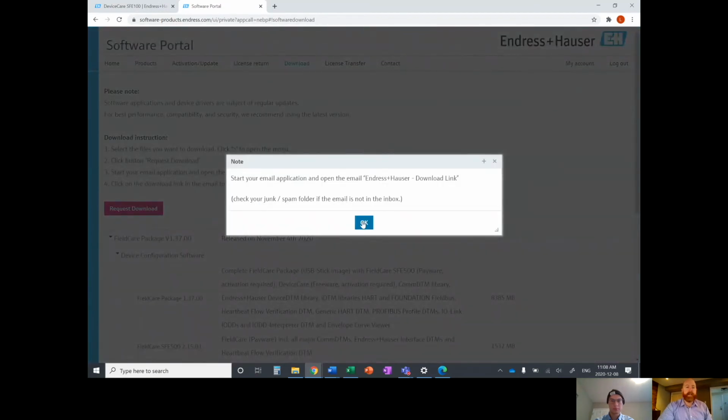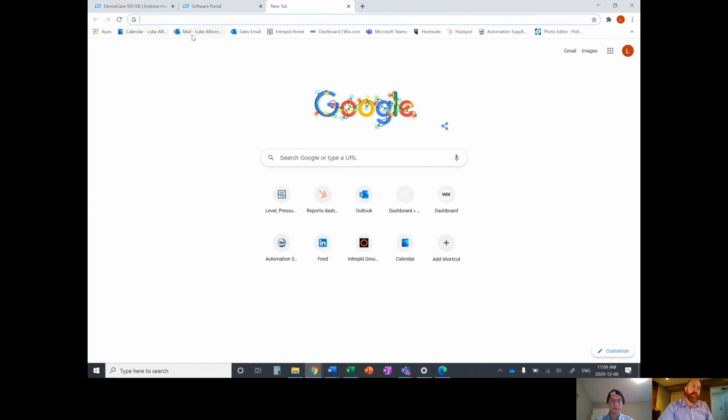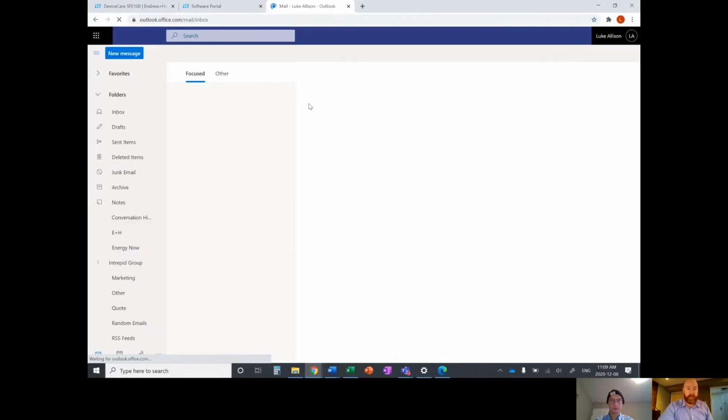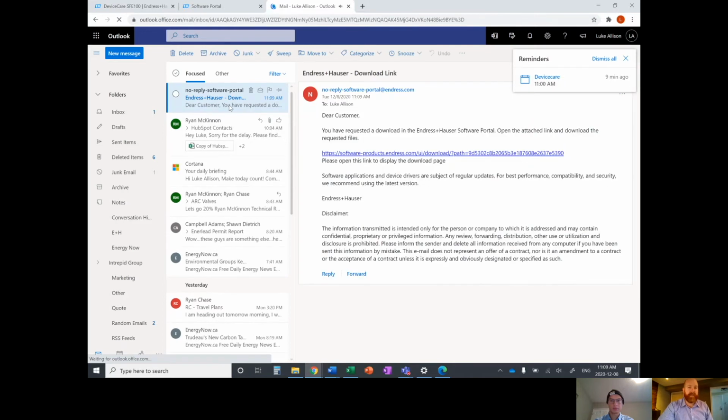Something to keep in mind there too is that once you click on Request Download, an email will be sent to the email that you used to register in this software portal. This should happen pretty instantly. If you don't see the email come in, make sure to check your spam just to make sure that the email hasn't been caught in spam.